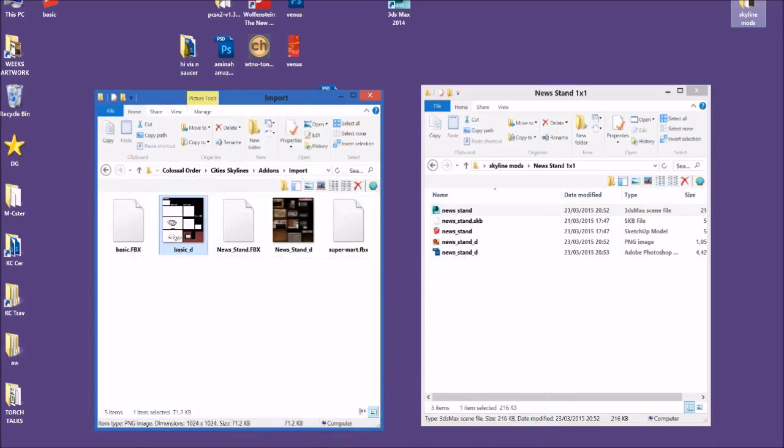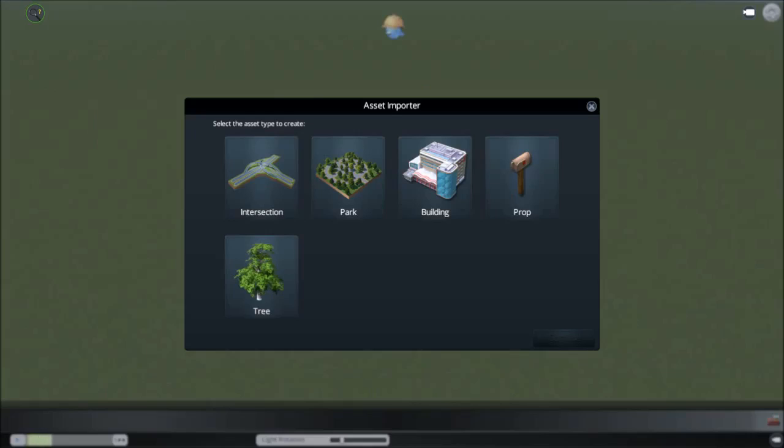And yeah, the next step really is to see what this is like in game. So I'm going to pause it here, and I'm going to come back in a second with the second part. So thanks. Hello again, we are in Cities Skylines, the asset editor.